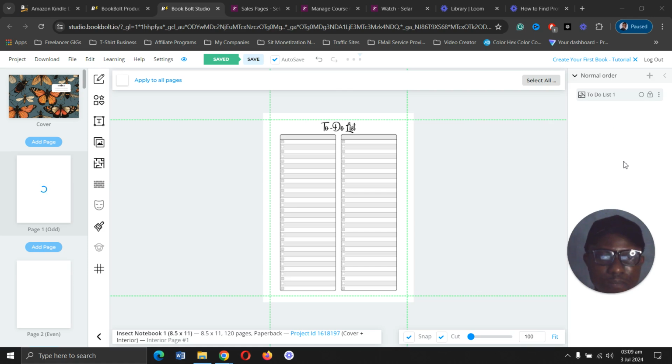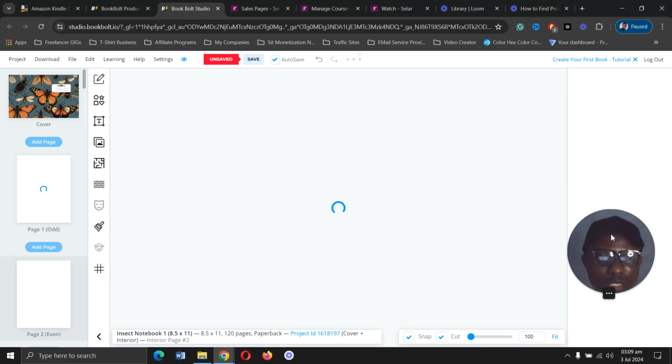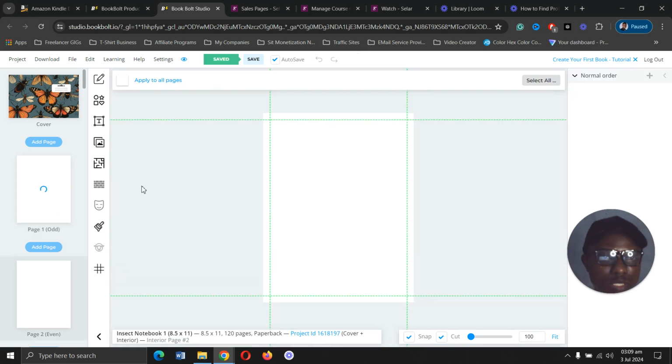Okay, so that's that. We've created the first page. The first page has to-do list. Then let's go to the second page. The second page is where we're going to add a normal book template where the students can write on a normal book.